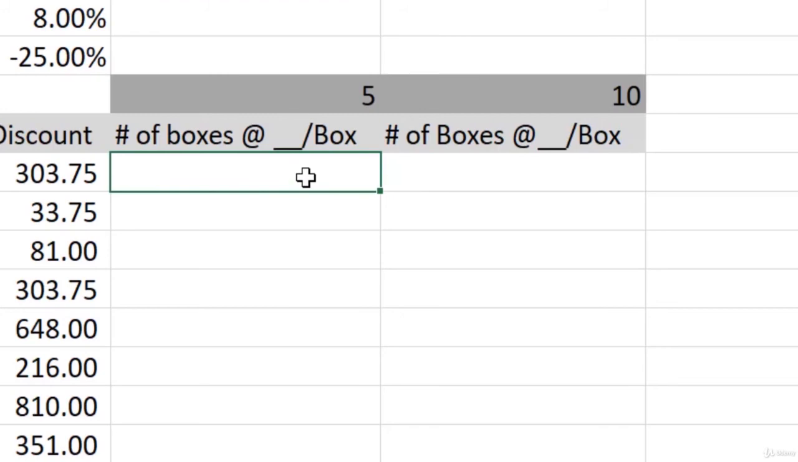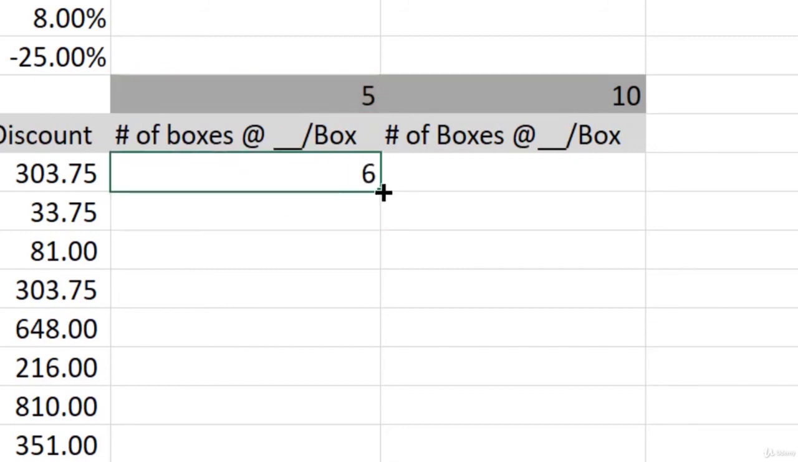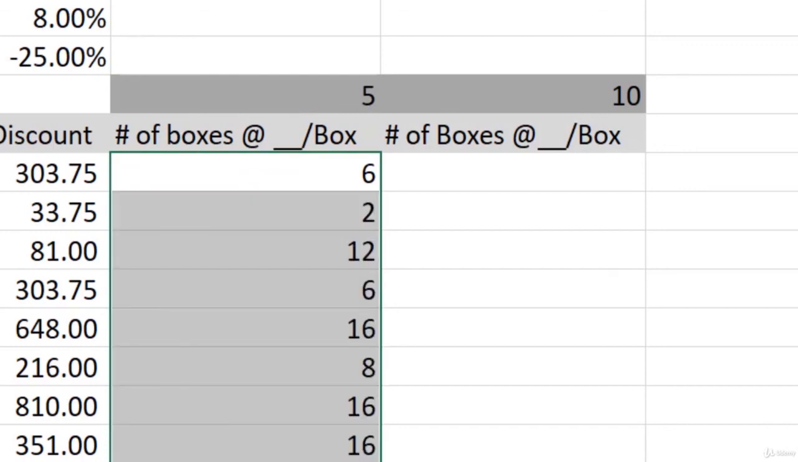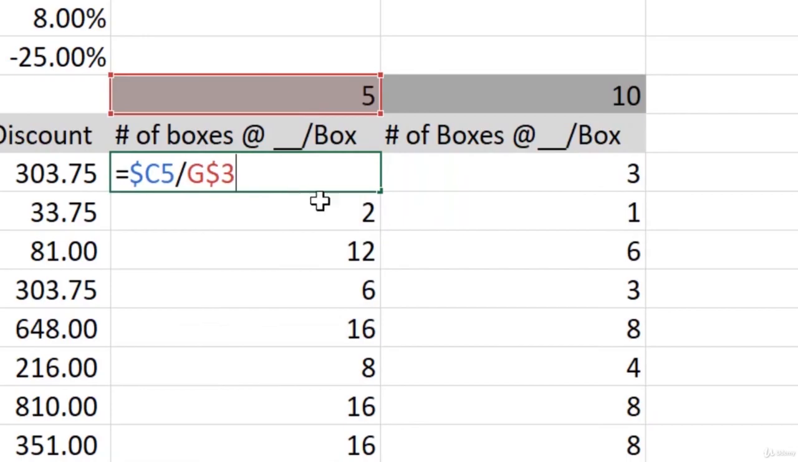So in the first cell, G5, we'll write the formula equals C5 as a mixed reference where we only lock the column, so $C5, divided by the number of boxes in G3, but only where the row is locked, so G$3. This one formula, as I copy both down and across, will always reference the right cells.